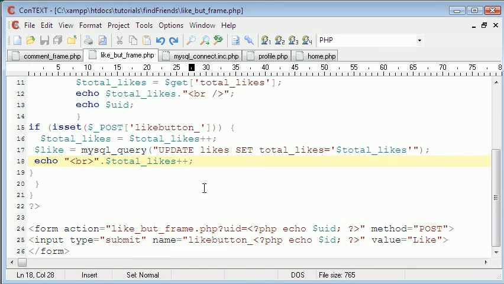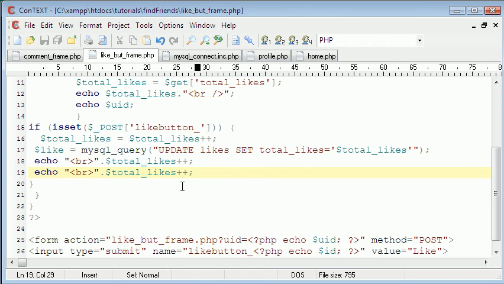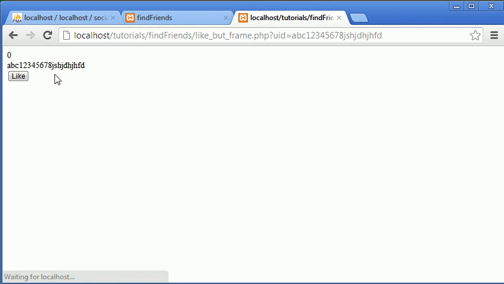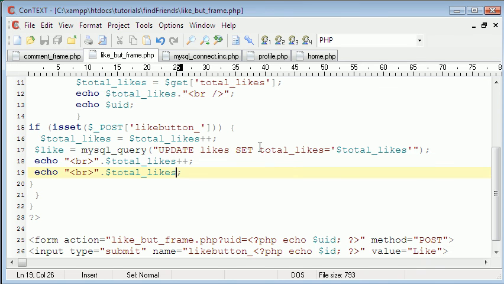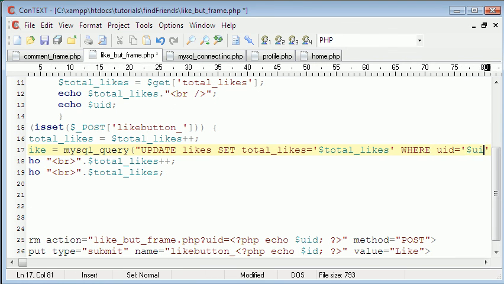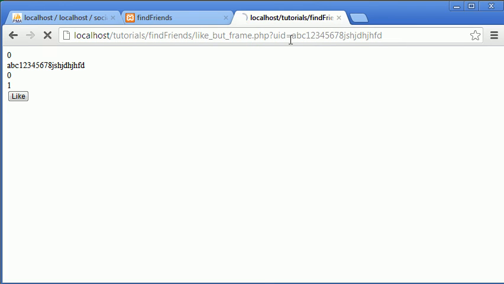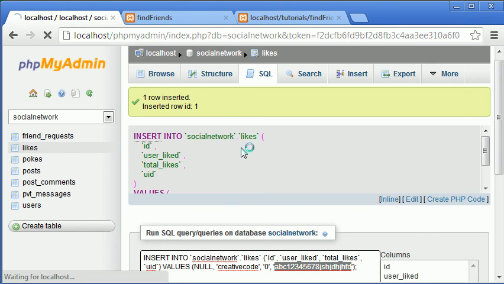Yep. So if we increment it and then we echo it again, this time without the increment, hit refresh, we get 1. So that means yes, that's correct, it's working. So now we know that's working, we're going to go where UID equals, and all we have to say here is UID. That's it. So hit like, that went up by 1, so we go to likes.